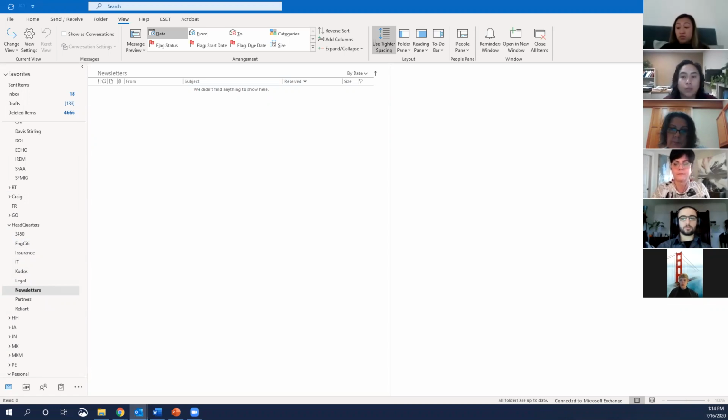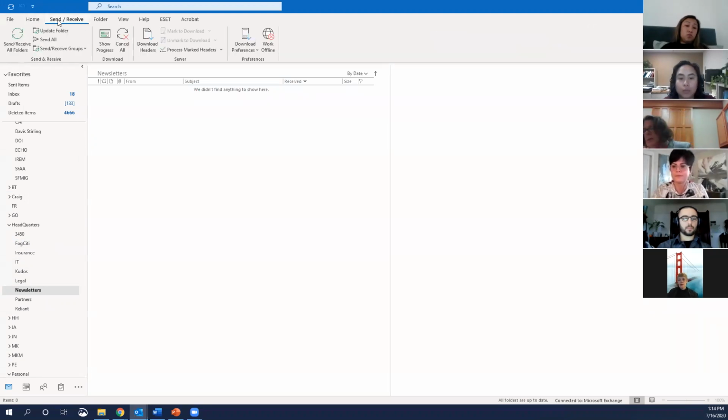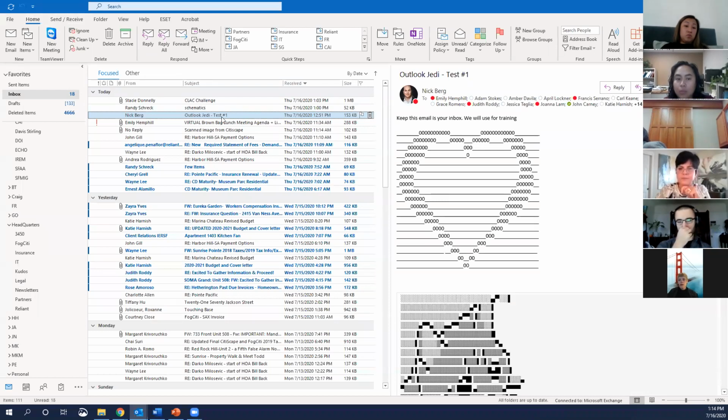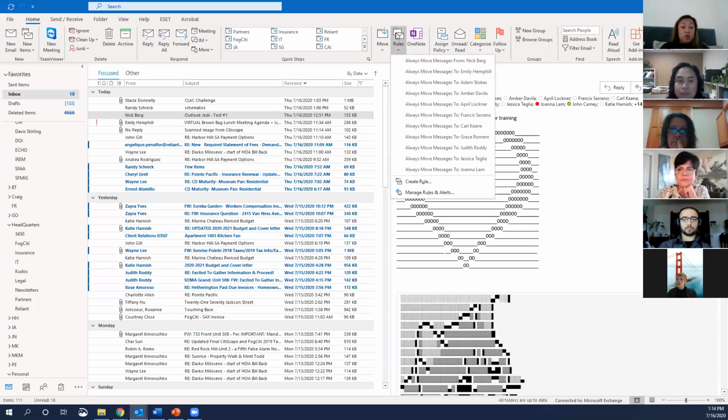Okay, now what I want to do is create a rule. Rules are a way for your computer to automatically filter and do certain things for you. So the most useful thing that it'll do is it will move certain emails into folders based on criteria that you set. So we're going to create a rule here. So click on rules. Okay. We're going to create a rule.